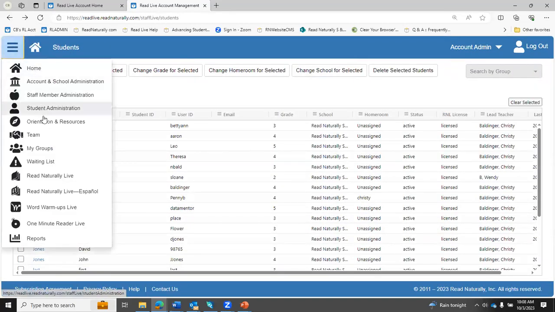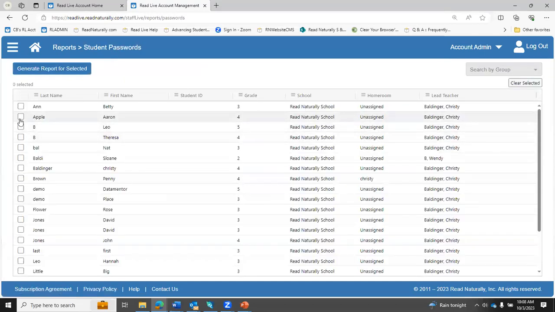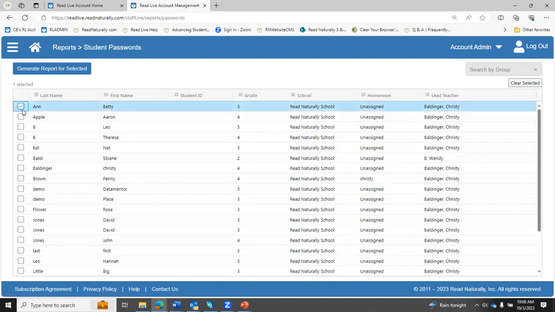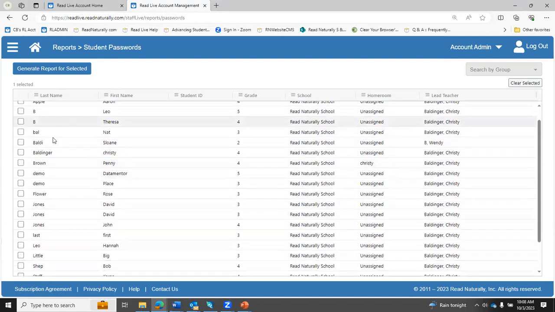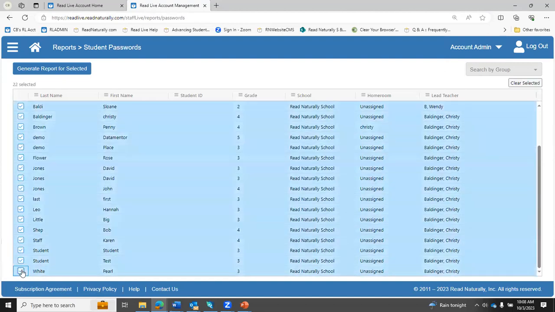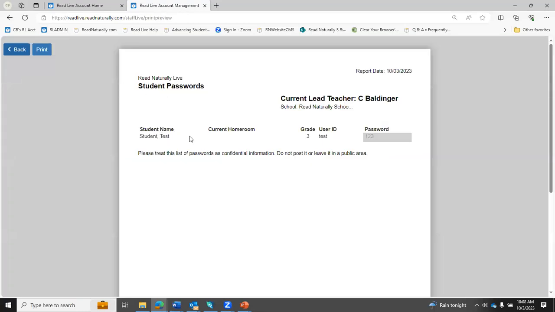I'm going to go back to the main navigation menu, and then I'm going to scroll down to the bottom for reports. And this is where you can view a student passwords report. So we'll click on that. And then any student that you want to view a report for, you'll just click on the check mark, the box next to their last name. You can highlight them all by clicking the first one in the list, holding the shift key, and clicking the last one. Otherwise, you can just find your student that you want to view and then generate report for selected, and you can see their user ID and password.